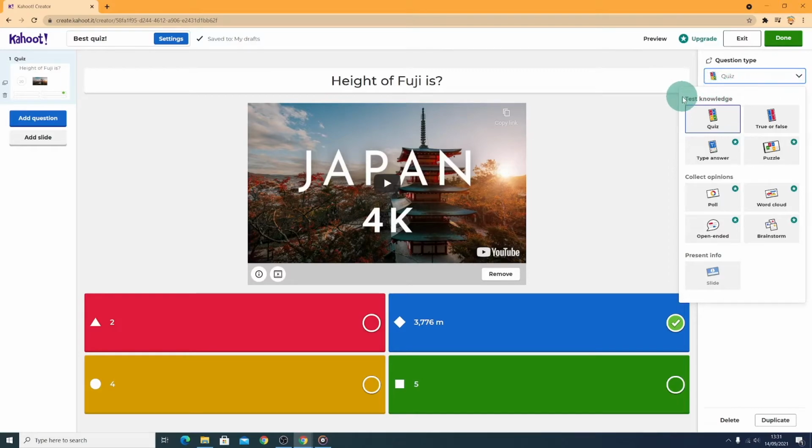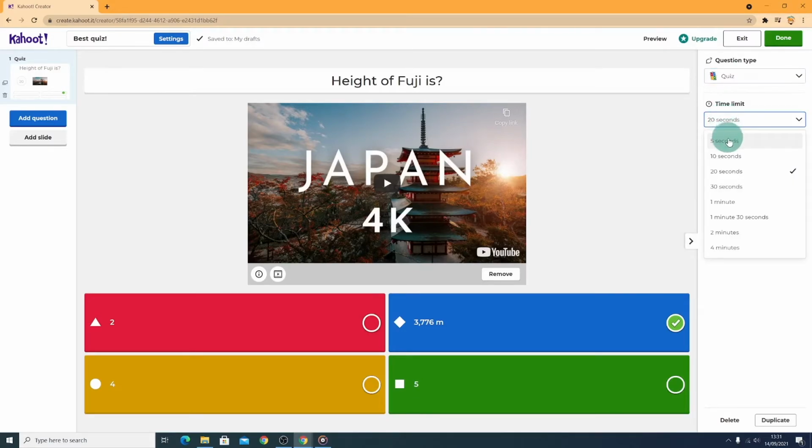There, you are provided with options categorized into test knowledge, collect opinions, and present info. For the free version, you could only change the question type to either quiz, MCQ, or true or false. You can set the time limit from a range of 5 seconds to 4 minutes. Kahoot also enables you to customize the point distribution to standard, double points, or no points.